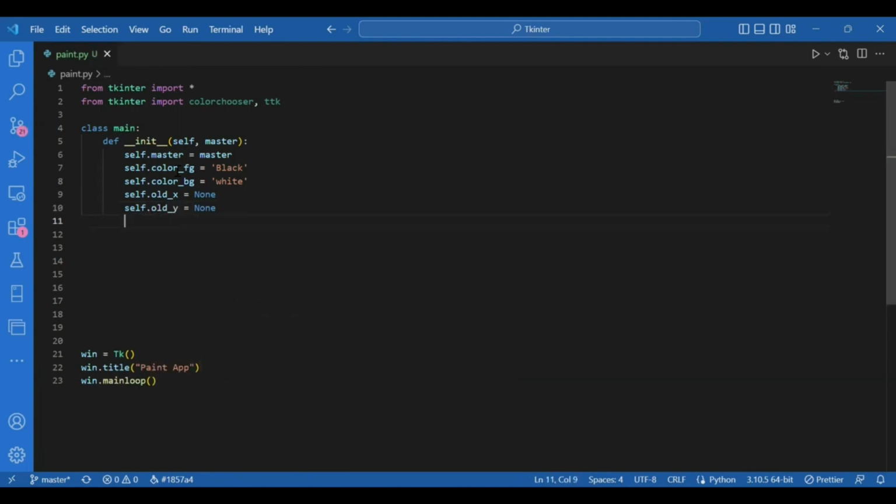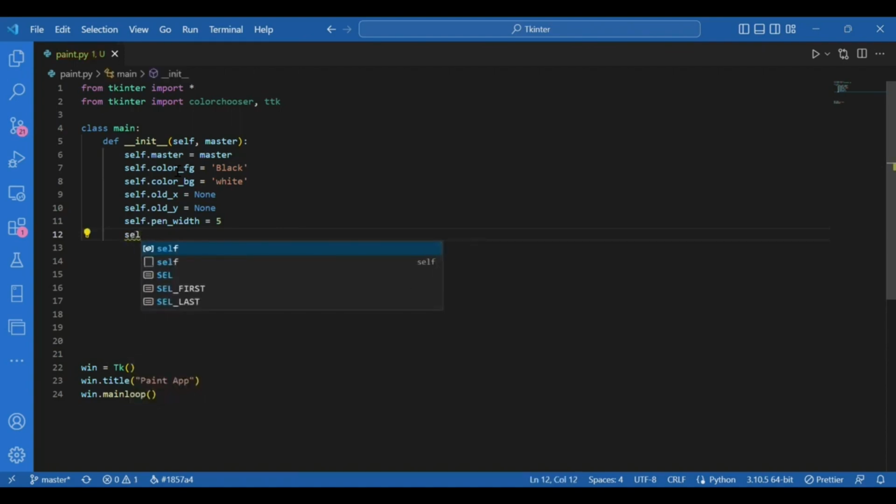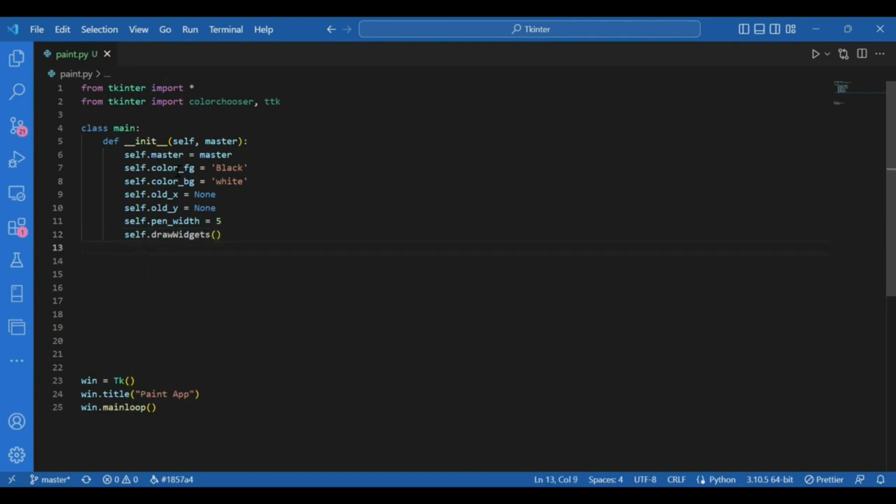Also the pen width, self.pen_width equals 5. I will call this draw_widgets function that is yet to be defined, which would describe the layout and main functioning of my paint app. So I'll just write self.draw_widgets(). You'll understand why I called this here later on when I define the draw_widgets function.